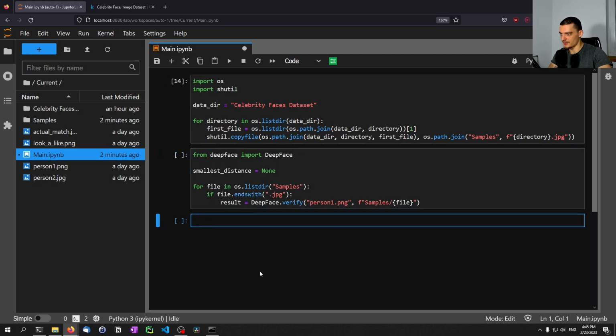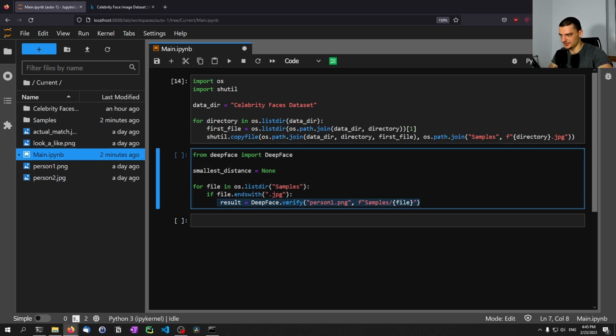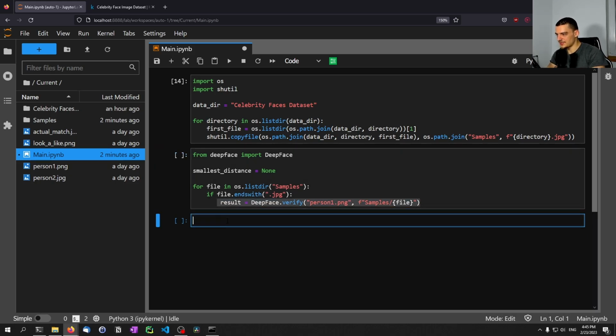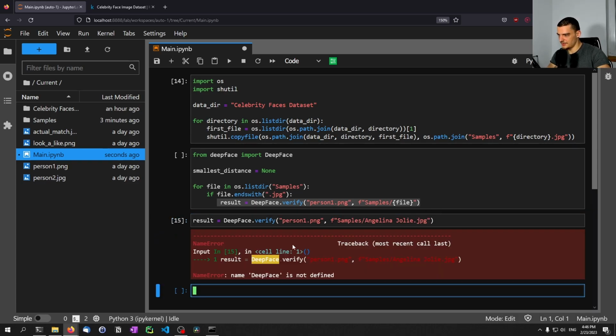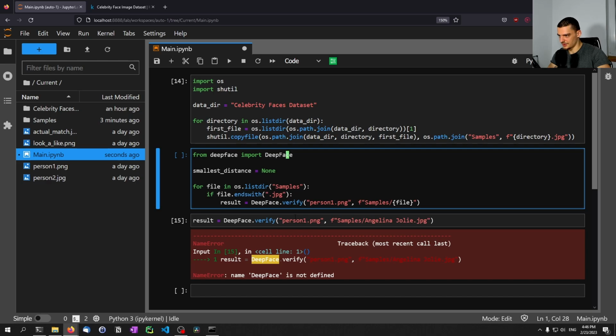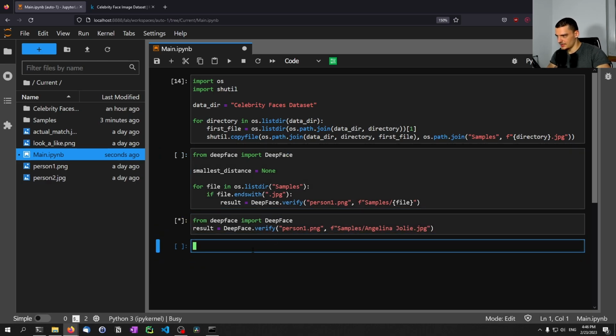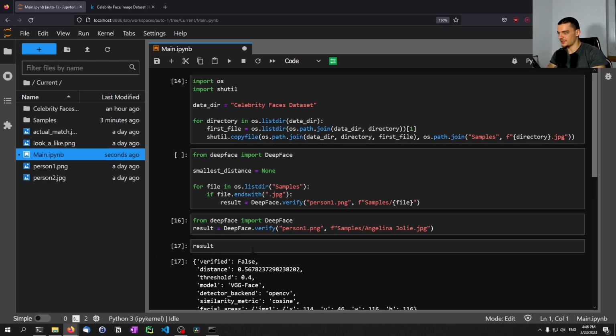Now, maybe before we automate this, let's just run this line separately here. Let's just go ahead and compute the similarity between person1 PNG and, let's say, Angelina Jolie.jpg. DeepFace is not defined. Okay, we need to, of course, import this. And then the result should be ready. Of course, it's going to download models. So if you run this for the first time, it's going to have to download the respective models. But the result then looks like this.